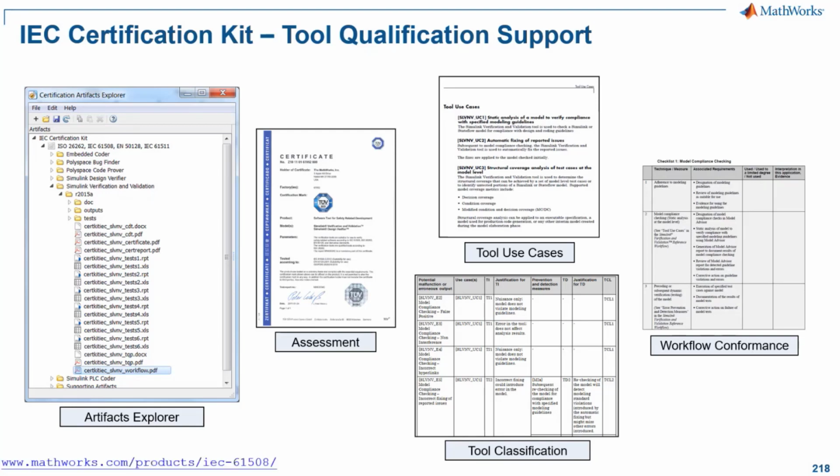And that is what our certification kit offers you with our different tools like Polyspace Bug Finder and Code Prover, with the different reference workflows, the use cases defined, how to apply it, and how those map to the standard itself. That's the part of the certification kit.